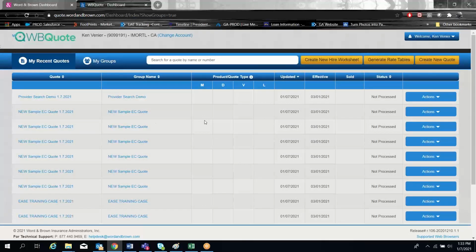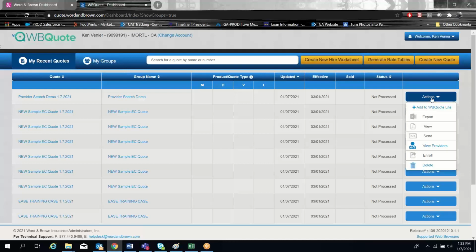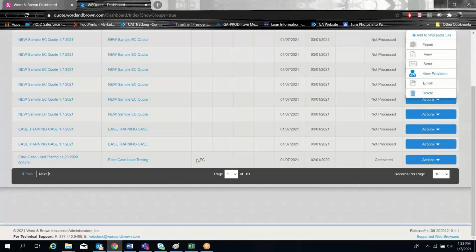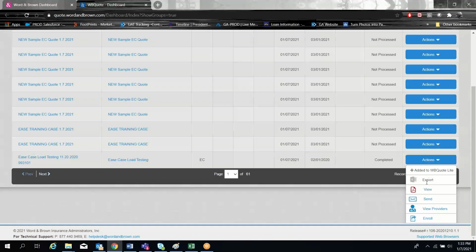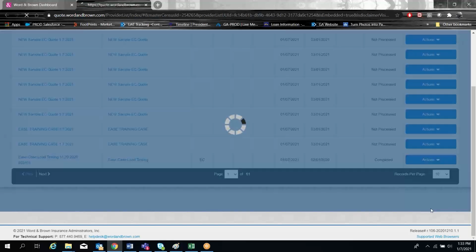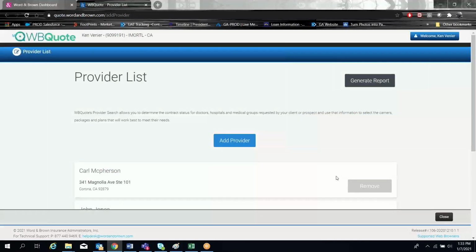Within the quote dashboard page, you do have an actions button. If the quote is completed, you have the ability to export the quote. You can view the PDF that was run, or you can send the quote to somebody with an email address. You can view the providers that have been set up with that group. Here are some of the doctors I have set up within this group.